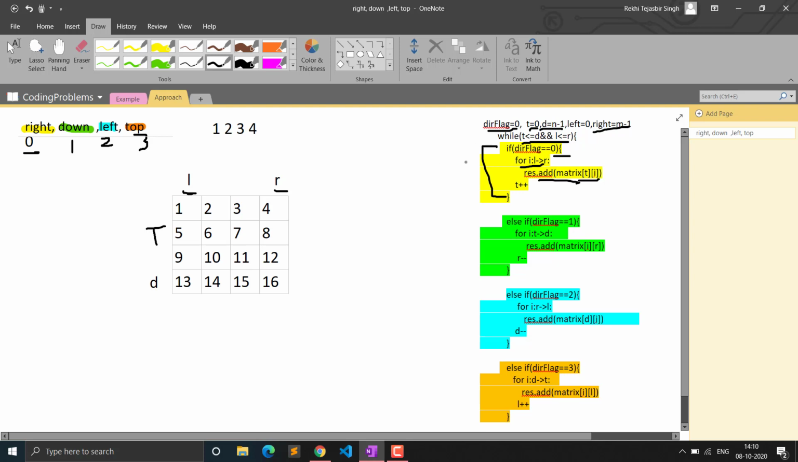Now again our direction is 1. We come to this loop, and this condition is not true. Direction is equal to 1, so that means we have to move from top to bottom, down. The element 4 has already been printed, so we don't have to add it to our output. So our top is incremented.